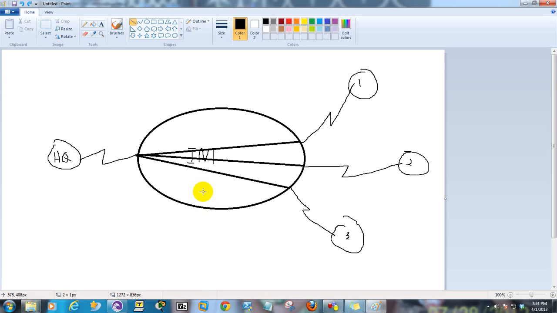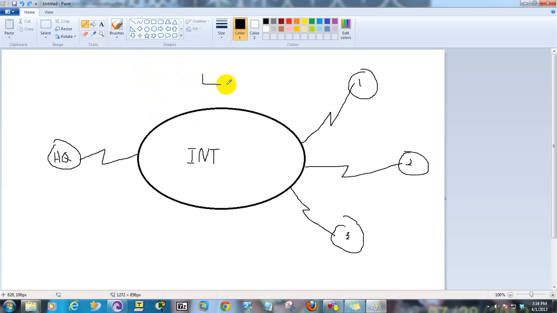Now, most places they'll have a VPN concentrator, and the VPN concentrator will be responsible for doing the authentication, the encryption, the integrity, all that other good stuff. But what a VPN does is it allows you to have teleworkers. You might have a guy over here that works from home.